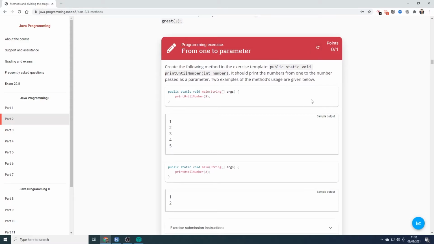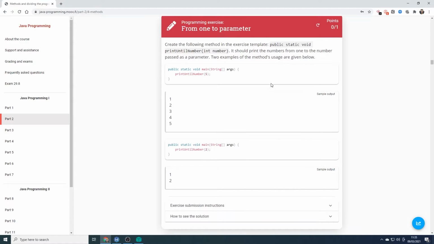Okay, so here we go, we've got another challenge. So create the following method in the exercise. Okay, so we've got our own method created again. It should print the numbers from 1 to the number passed as a parameter. 2 examples of the method's usage are given below.